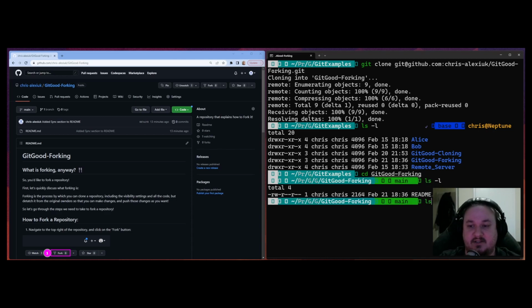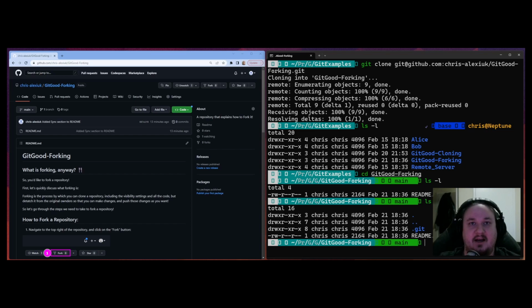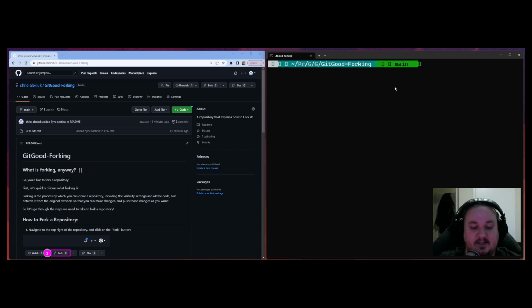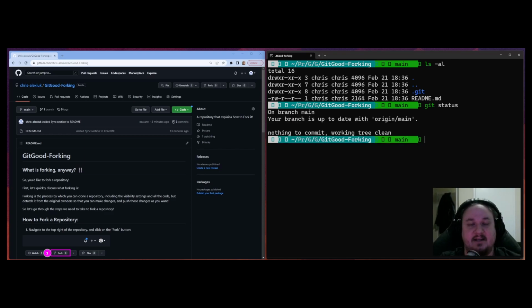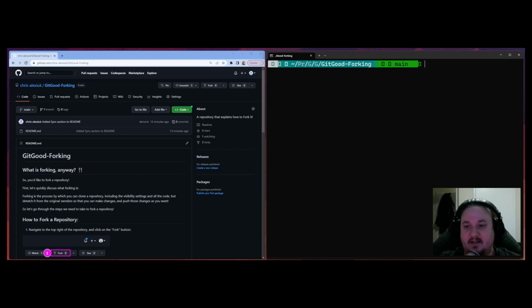local repository, and let me just clear my screen here. We can tell with the ls -al command that this is indeed a repository. And again, classic, we can git status. We see that we're in a repository, we're on branch main, and we're up to date. So this is stuff we talked about in yesterday's video. I'll provide a link to that in the description.